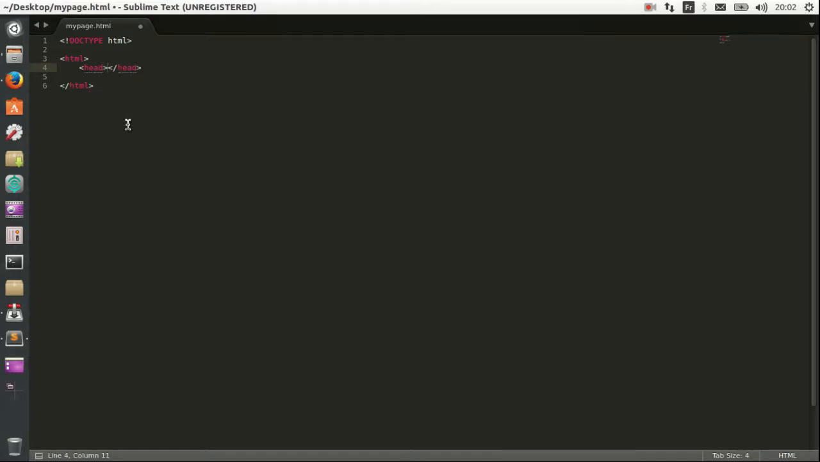And if I hit enter, it will create for me the opening and the closing tag. So it's a good habit to do that. In the head tag, the head tag is going to contain all the information that will not be displayed to the user, but it's general information about the document, and this is very important. It contains metadata and links to other documents.